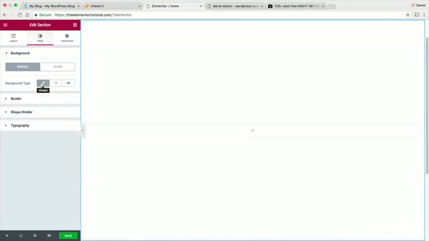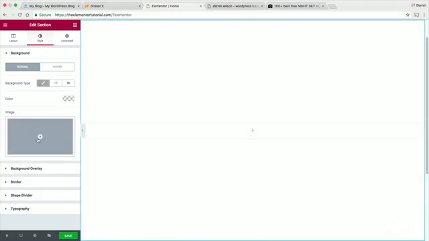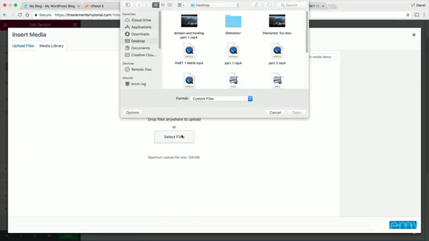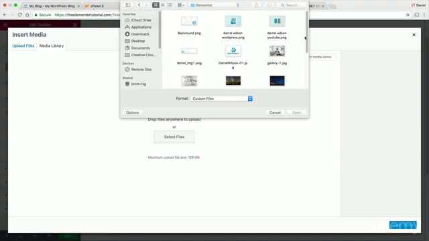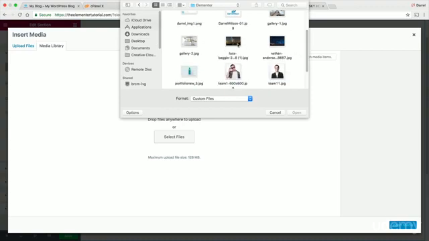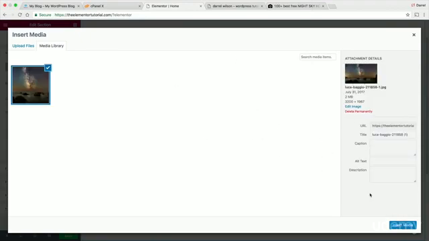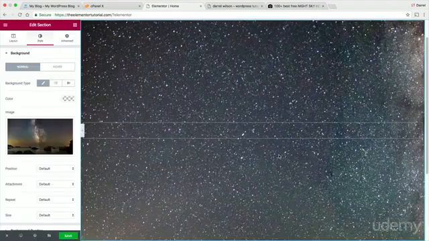But I don't want color. I want a picture. Pictures are always easy. Everybody loves pictures. So right here in Media Library, I'm gonna click on select files, and you're going to upload the file. I think mine was on my desktop, and it was for Elementor. And I can use something like this right here. Okay, so I'm gonna go ahead and use this one right here and go to insert media.